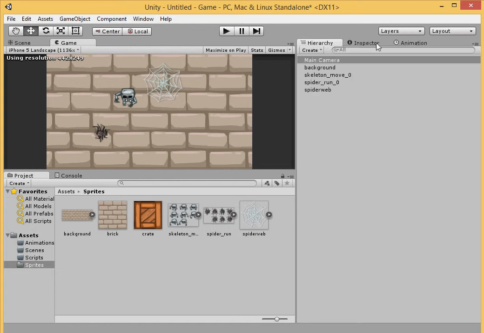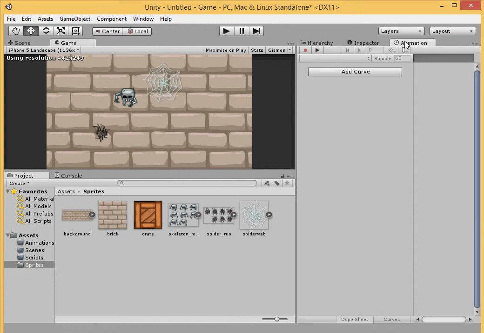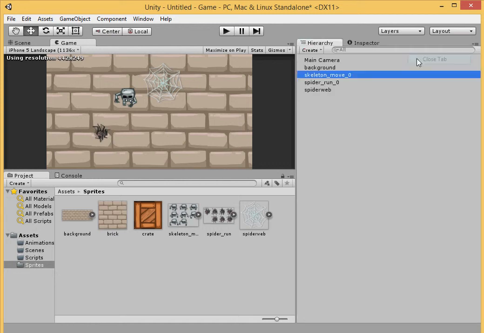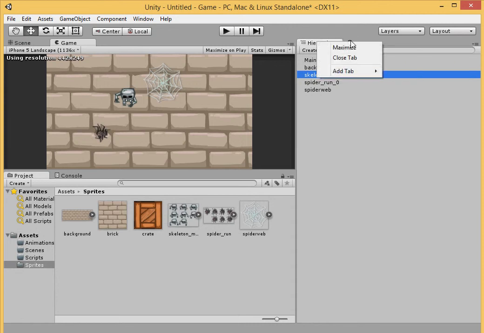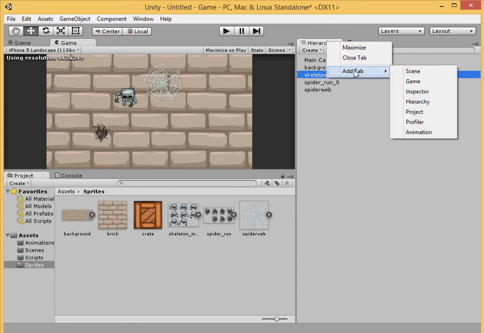Okay, on to animation. In the hierarchy, select your skeleton move 0. Let's close this, just so you know how to do it. With skeleton move 0 selected, you can right click anywhere on the tab, and you get this little window box. Click add tab and select animation.